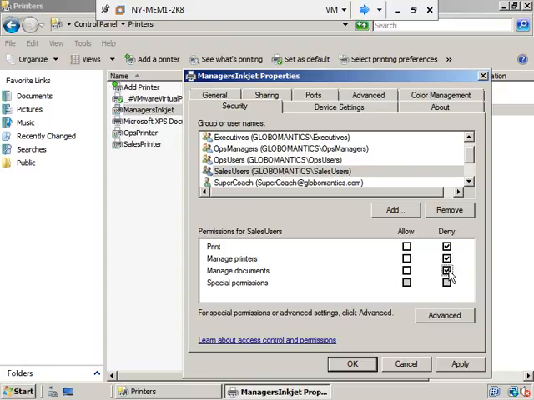And again, remember, deny is the strongest. So if you put anybody in ops users or sales users, if they're in the ops managers group or the sales managers group, they're going to be out of luck when they go to print to this one. So watch your denies, okay?